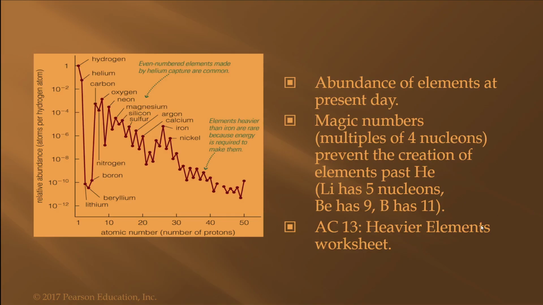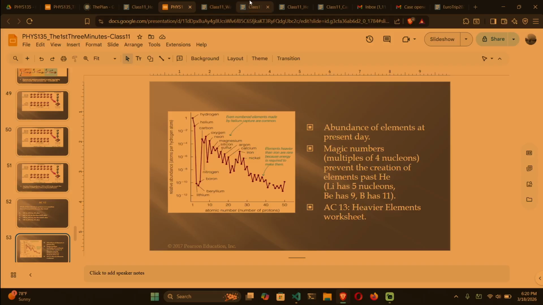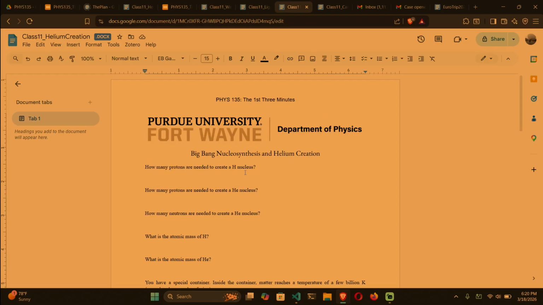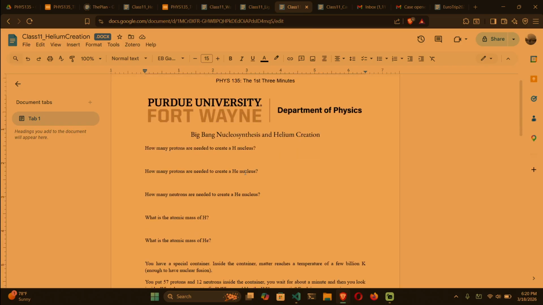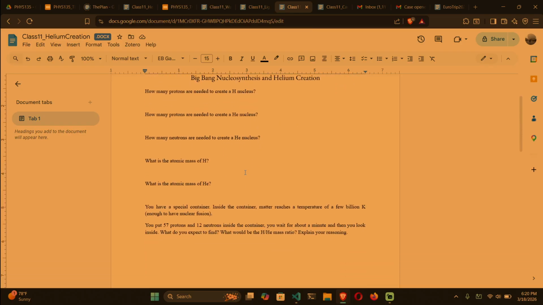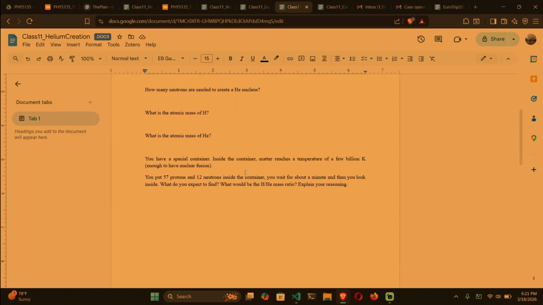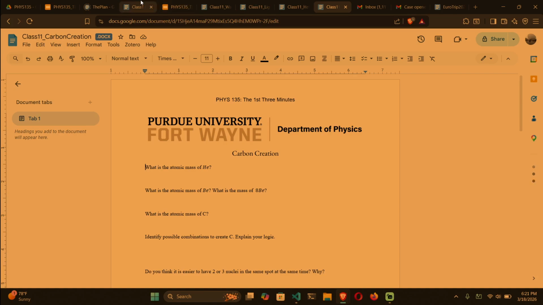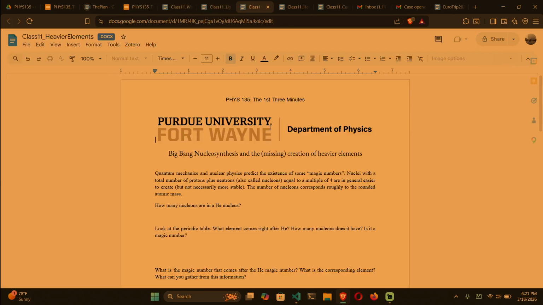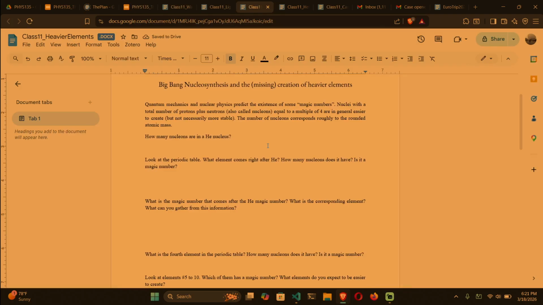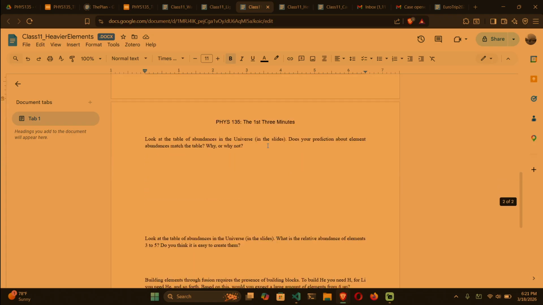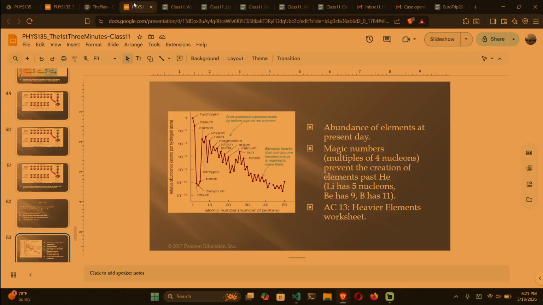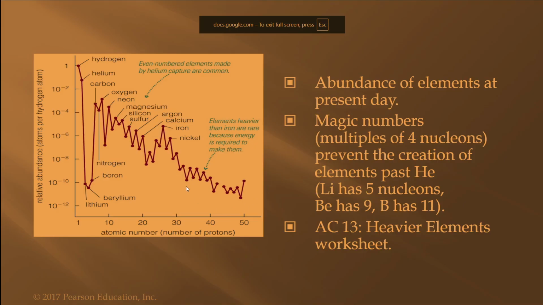So we're almost towards the end of the lecture. I'd like you all to work on the heavier elements worksheet now. The idea is that you'll be better understanding what I just talked through, but in more of an investigative format. Oops, this is a different worksheet. I think that I have it right here. You'll be better understanding why it is that we have the abundance patterns. And for some of these questions, you will have to reference this slide or one of the other slides that have this image on it.